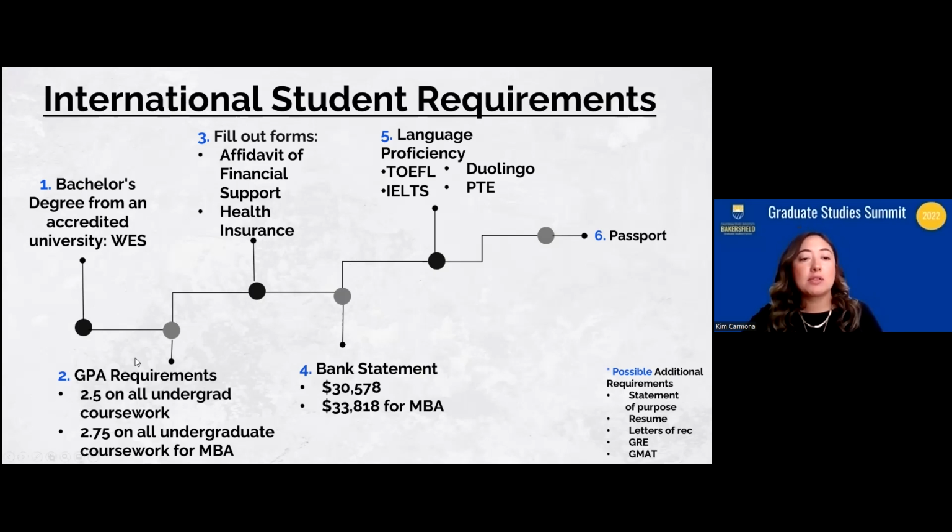Following that, the GPA requirement for all undergrad coursework is a minimum of 2.5. However, if you are applying for our MBA program, the Master's of Business Administration program, then that is a minimum of 2.75. All right, next we would require you to fill out some forms and provide us with additional information, such as the affidavit of financial support. We need to know how you will be funding your program as a graduate student at CSUB, whether that's self-funded, family funded, or a government sponsorship. We will need this affidavit form completed along with proof of financial certification, such as a bank statement.